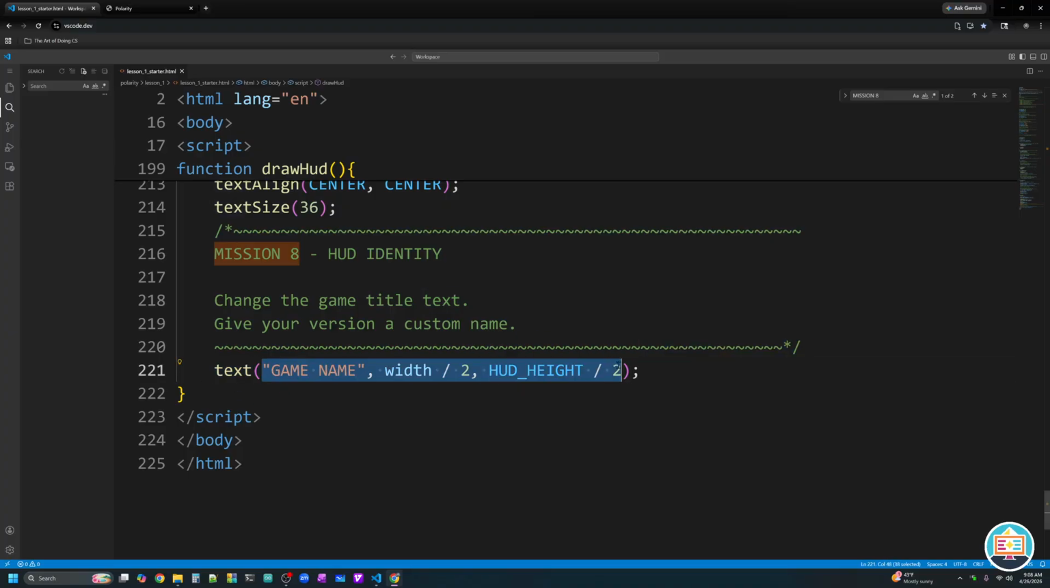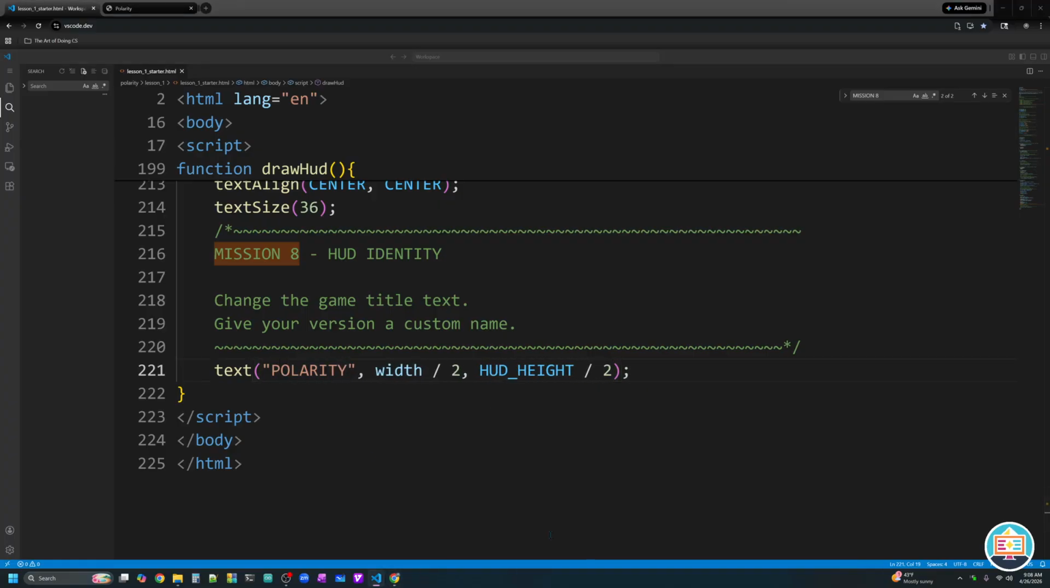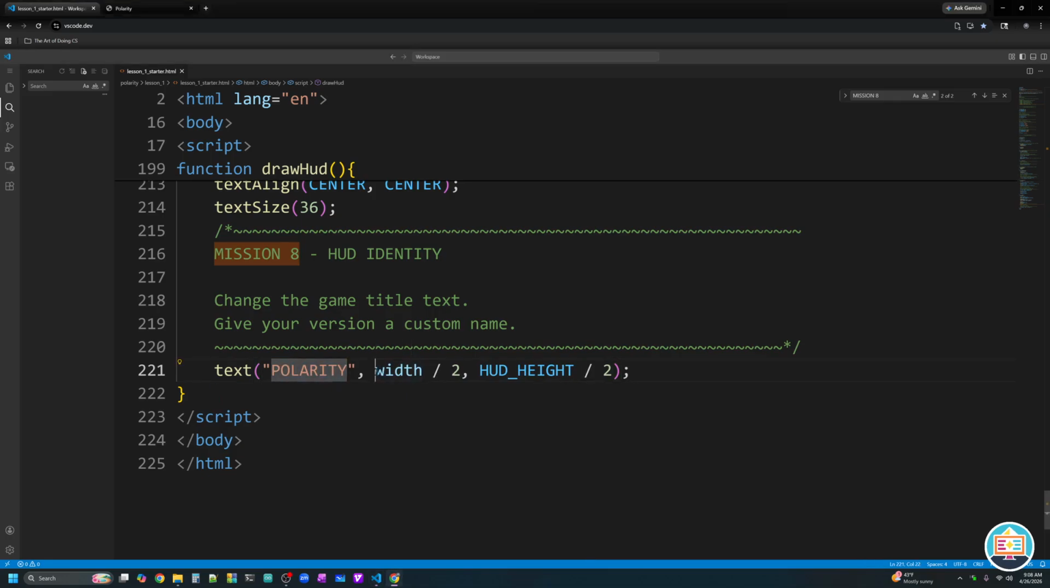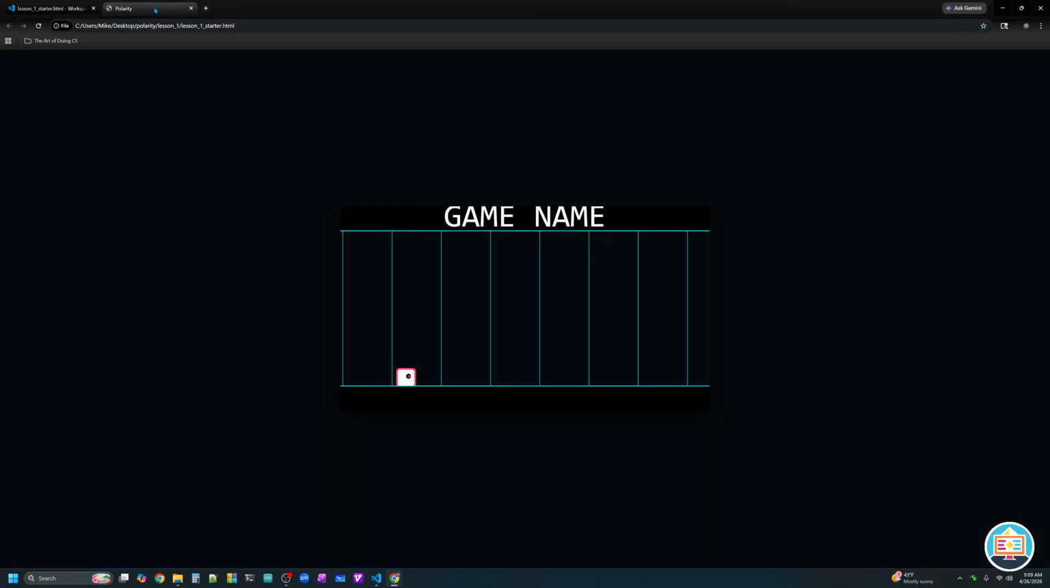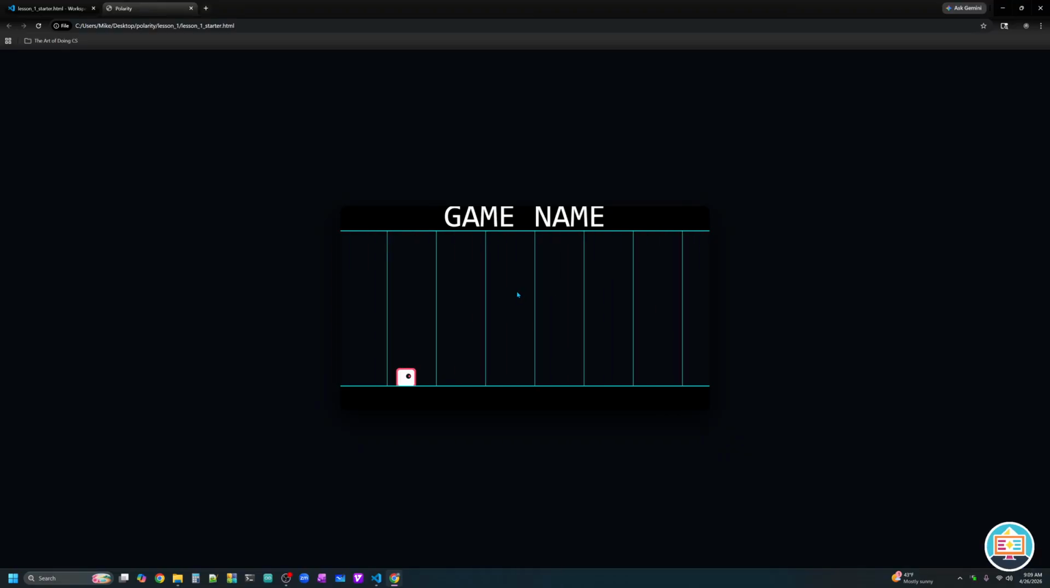This takes 3 pieces of information. It takes the string, anything in quotes is a string, and so we're going to create a string that we want to display. I'm going to say polarity. All right, and I'll do all capital letters. Sure, that's the name of our game. And then this is where you want to place it horizontally and where you want to place it vertically. So width divided by 2 says, hey, take the width of our canvas divided by 2. That's smack dab in the middle.